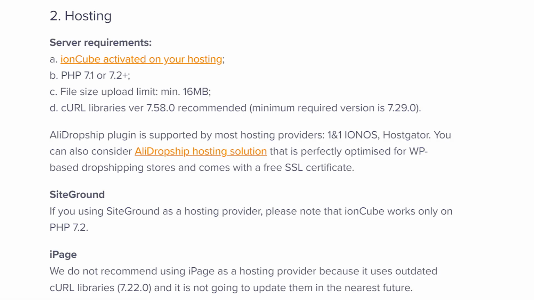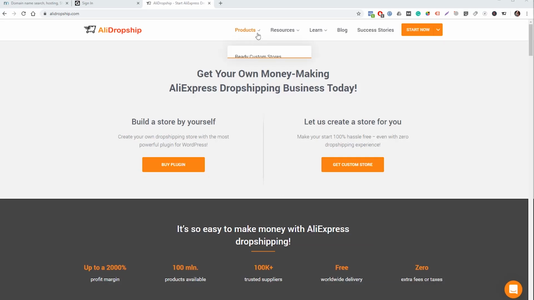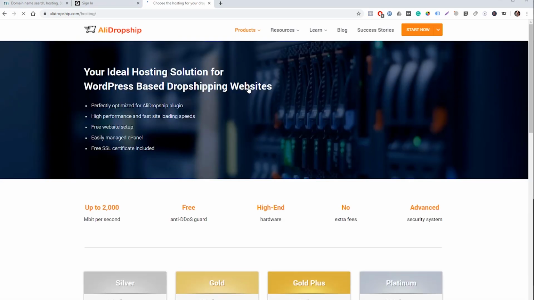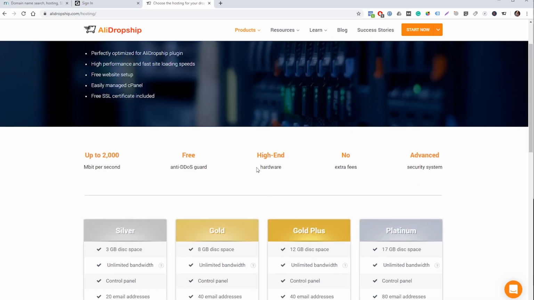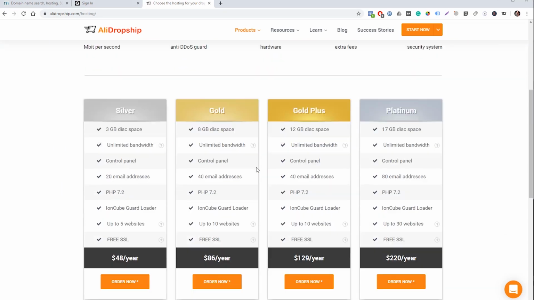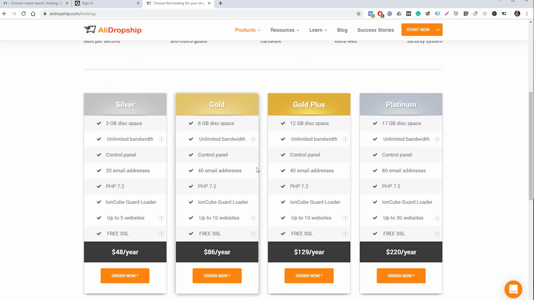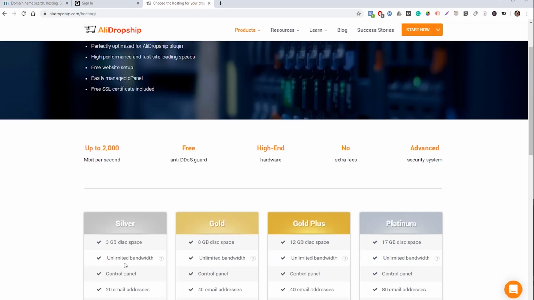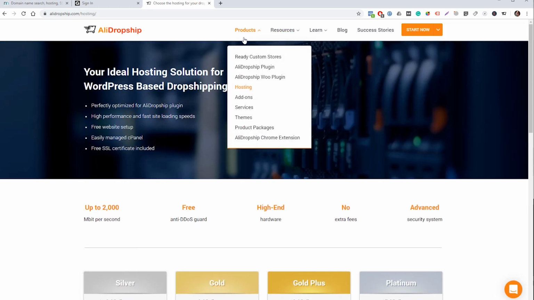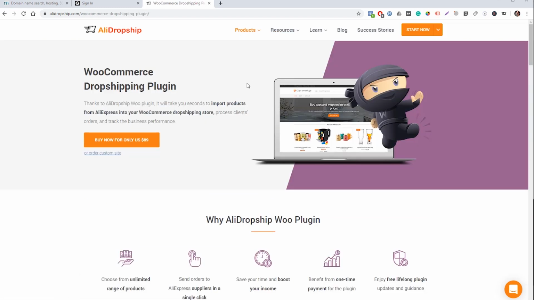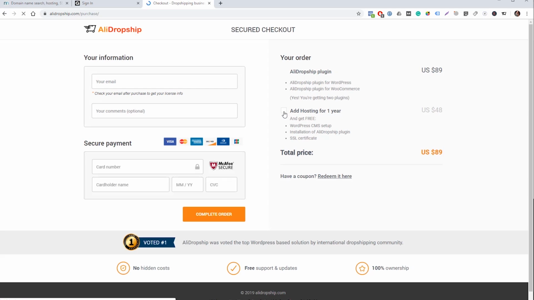Check the requirements of AliDropship plugin to make sure your hosting will meet them. I recommend getting it from AliDropship, and here's why. Hosting your website with AliDropship offers many advantages for dropshippers. It's perfectly optimized for WordPress-based stores, and the dropshipping plugin includes a free SSL certificate, installed ION loader, free anti-DDoS guard, advanced security system, and some other benefits. We will also buy an AliDropship WOO plugin, which helps in building and managing a dropshipping store.